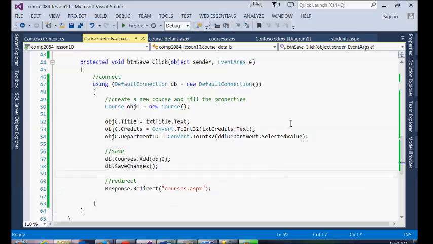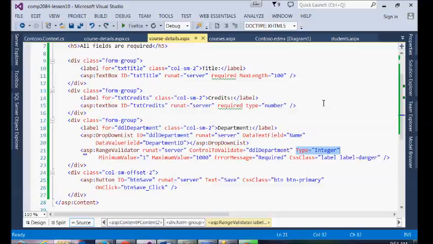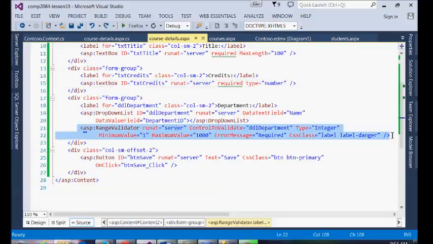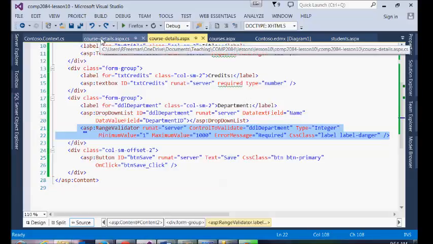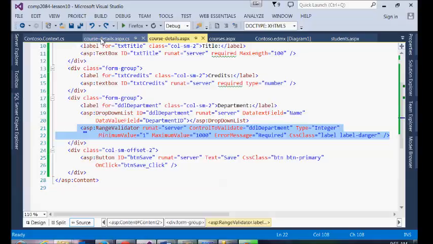Yeah, when the page loads, we should fill the drop-down list. We don't need to fill it every time, only the first time the page loads. Because if we fill it again when the user clicks save, we will wipe out whatever they've chosen. It will rebuild the list. And the list will persist, so we only want it to run when the page loads.